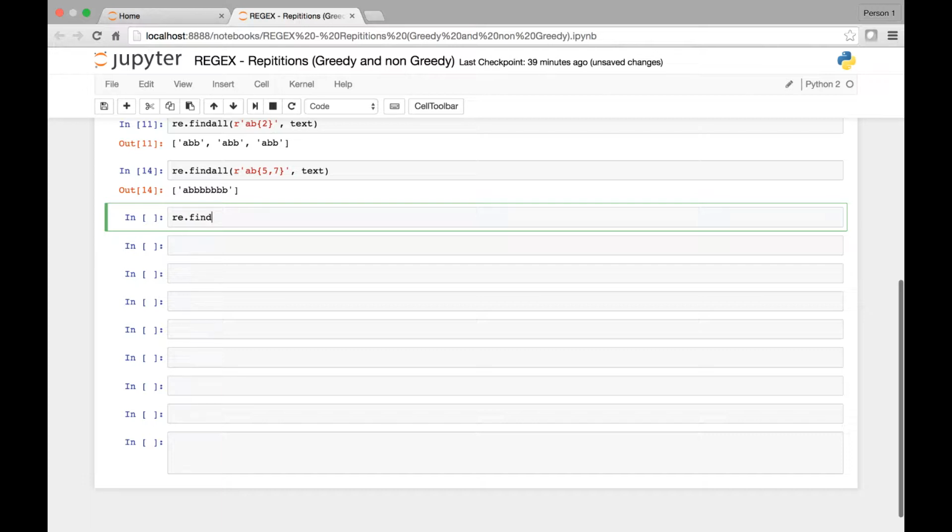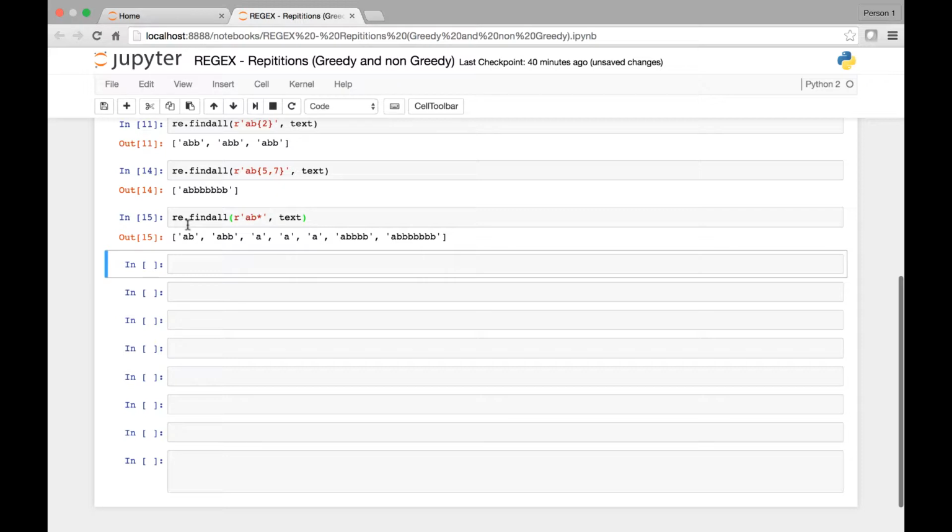So let's look at an example. re.findall, and then r, if I want to find a followed by 0 or more b's, I can say ab* and pass the text string. So I got this result. We say that this is a greedy character. Now, how can we convert this into a non-greedy character?